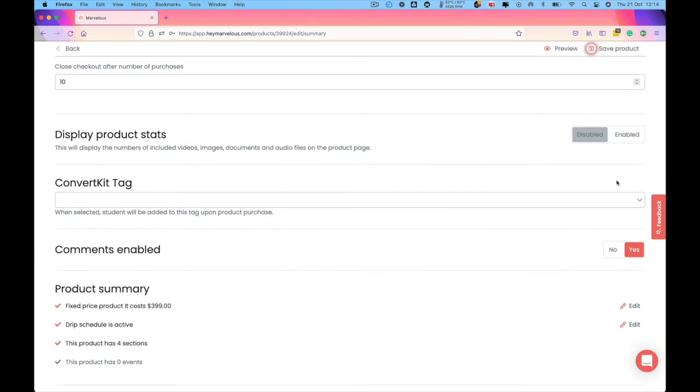If you've connected your ConvertKit or MailChimp account, you can select a tag or an audience from this drop-down menu, and when selected, the students will be added to this tag upon product purchase. Comments enabled is a feature that allows your students to comment on a media file like a video when they're going through your course. They can ask questions, interact with you, or they can interact with other students.